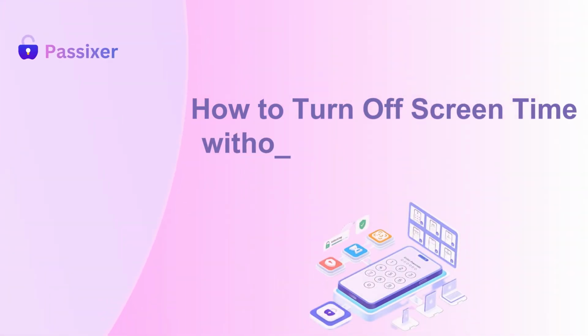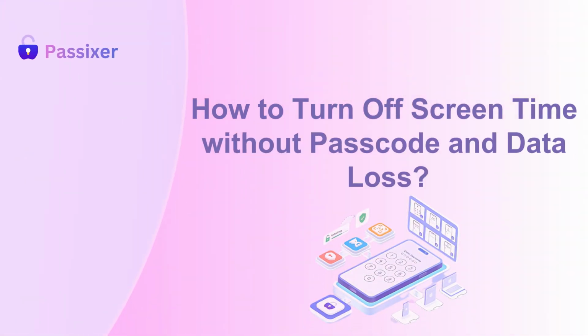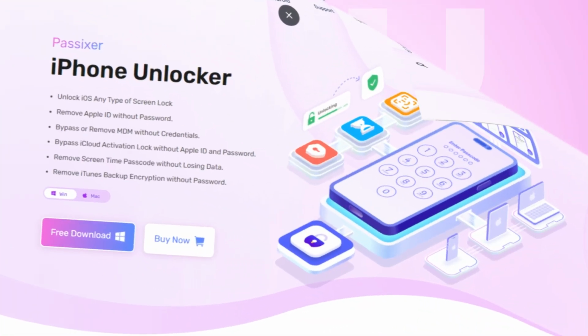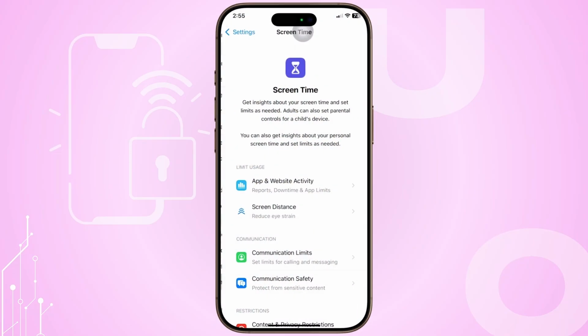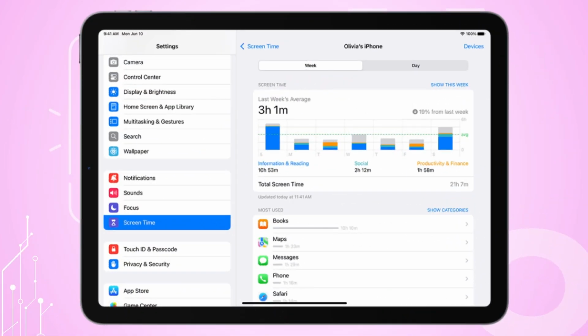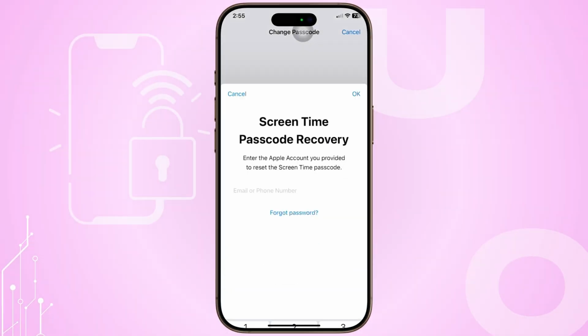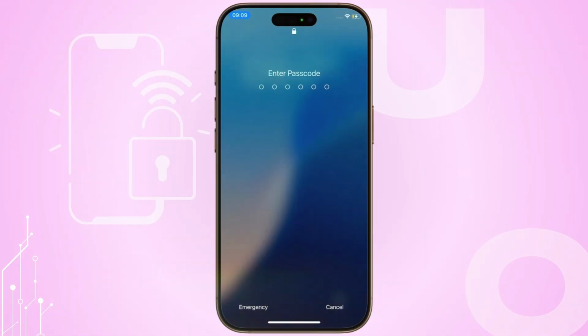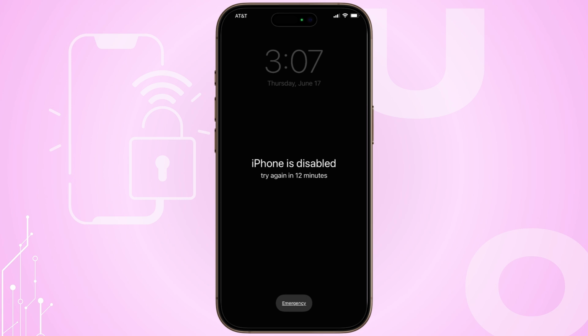How to turn off screen time without passcode and data loss. Way 1. Use Passixer iPhone Unlocker. Passixer iPhone Unlocker is trusted software that disables screen time on iPhones or iPads without needing the passcode or affecting data. Depending on your iOS version, it can remove or recover the passcode. It also unlocks disabled devices and bypasses iCloud or Apple ID.